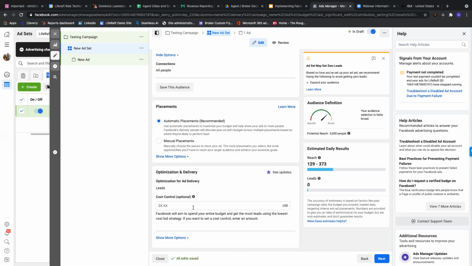Facebook as a platform, with its algorithm, is actually going to optimize for getting you the lowest cost lead subject to your daily budget. So really, unless you have a really good sense of how much you think you should be paying for certain leads, leave cost control open there. So once you've done that, you're just going to go ahead and click next.